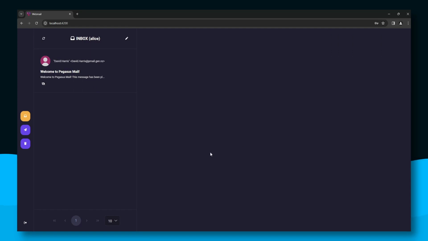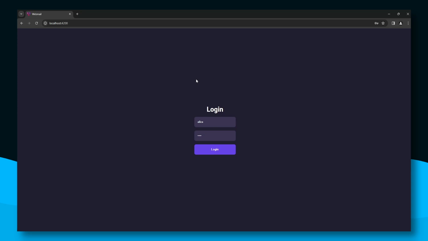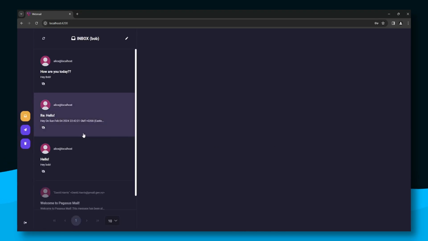And now we can log out from our account by clicking the logout button. And this terminates our connection with the server, with the IMAP server to be precise, as we saw in the server configuration section. And here I can just enter Bob, since the password is the same, and I can press on login. And as you can see, I have a bunch of email here.